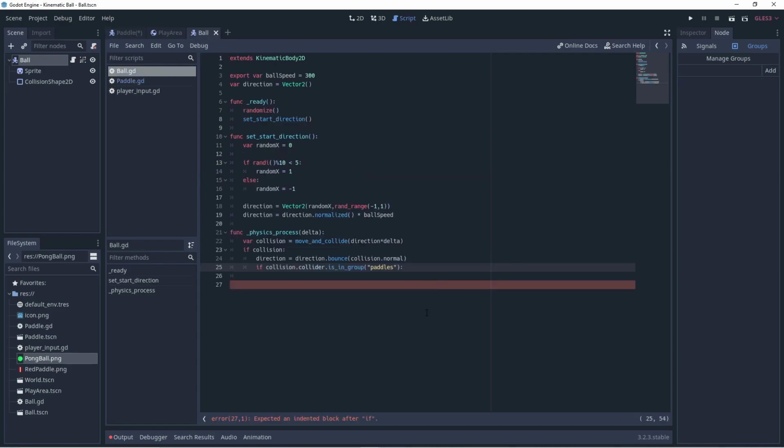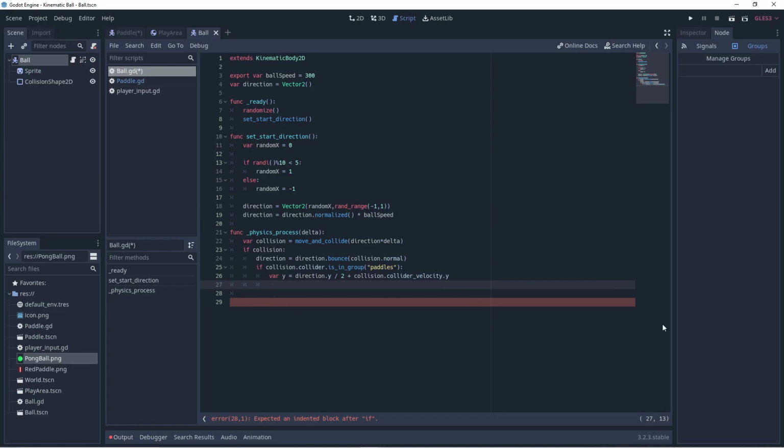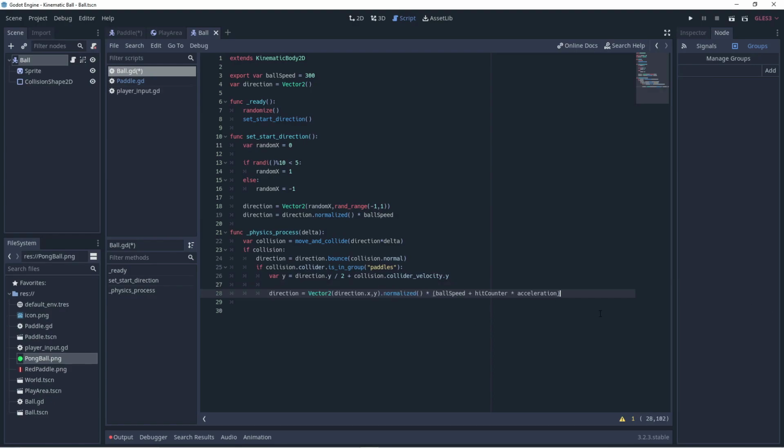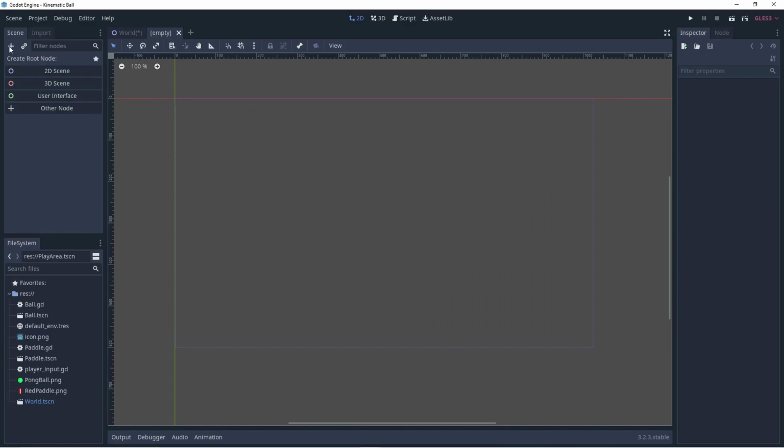Now back in the ball script, if the collider is in the group paddles, then we want to move off of the paddle, and let's say we halve the velocity. And what we can do is set the speed that we move off the paddle to the ball speed times by the direction.